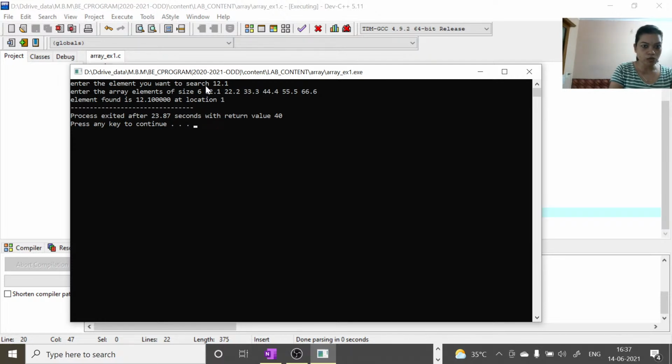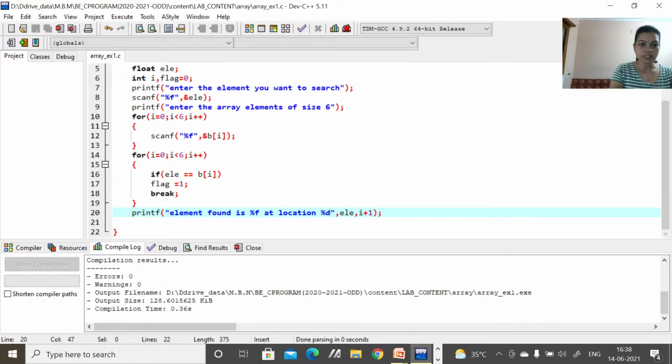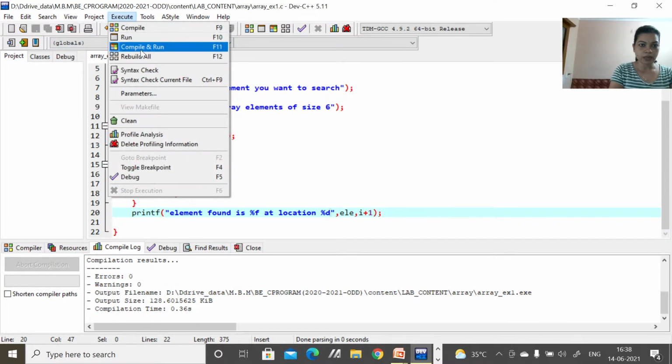So the element found is 12.1 at location 1. This is the first location of the array. Though the index starts from 0, index 0 is the first location. That's why I have mentioned I plus 1. Because the index starts with 0, 0 plus 1 means this is the first location where I found my desired element. Let us run the program again.